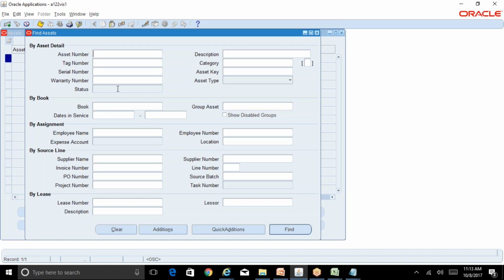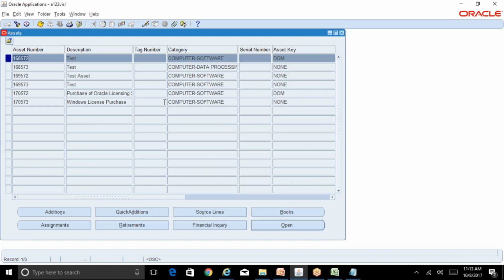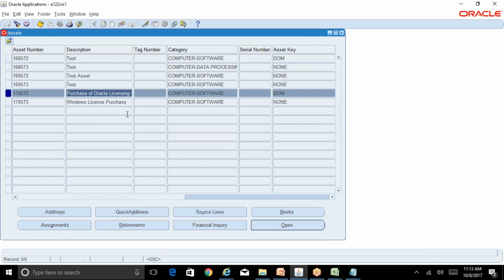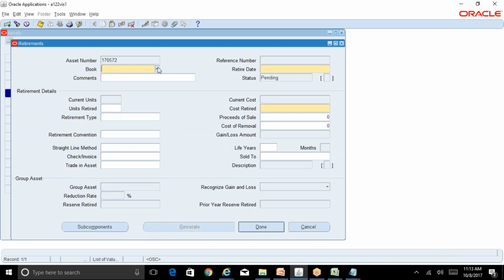We'll just pick up any one asset and we'll do a retirement. Pick up this particular asset. Click on the retirement button. What is the cost of the asset which you want to retire? I want to retire the entire asset. You can also do something called partial retirement, but I want to do retirement of the entire asset. Enter the cost of the asset, and click on done.